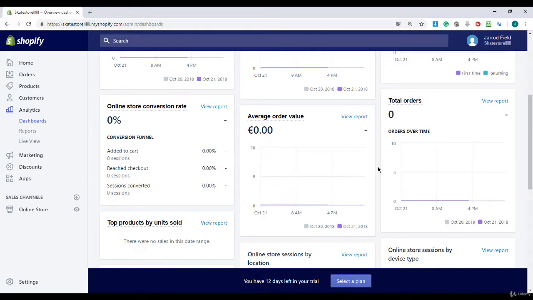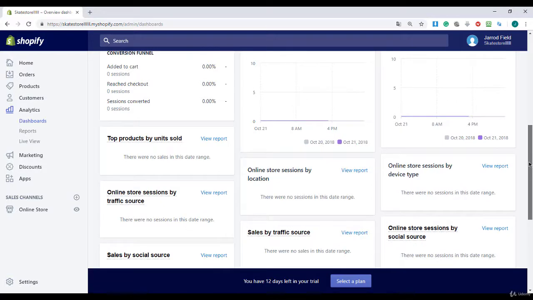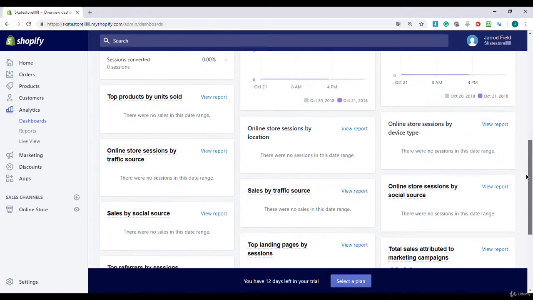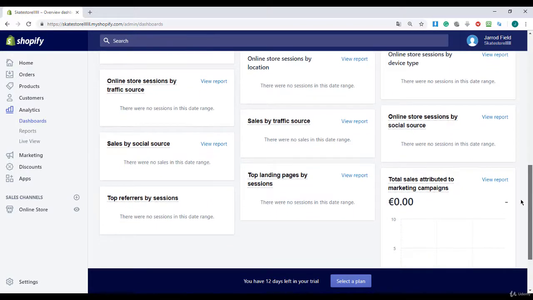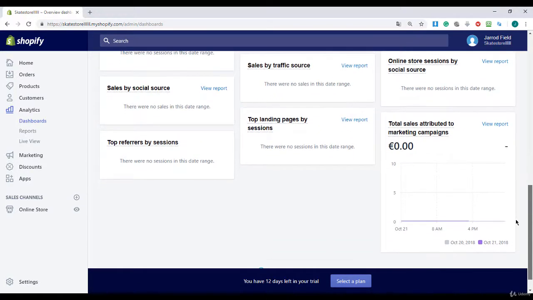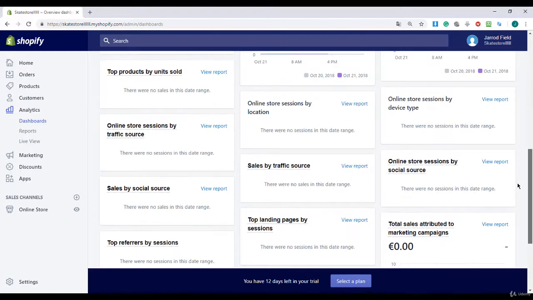This is the average of what people buy on your site, the average order. And right over here you see your total orders over all the time. So you got many more options, and you can click on view report. Feel free to look around a little bit. So this is your dashboard in Shopify.